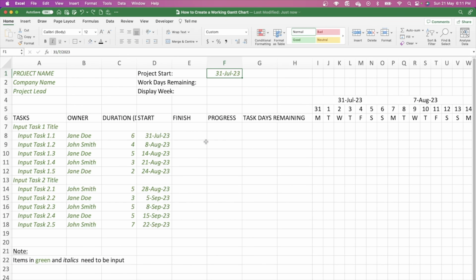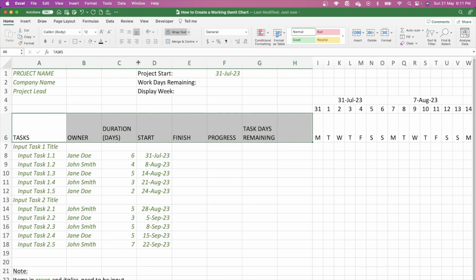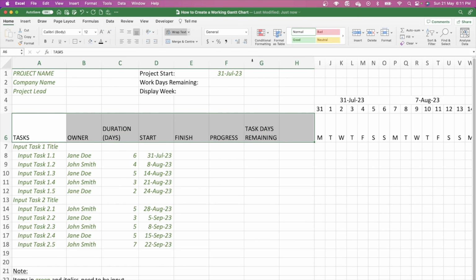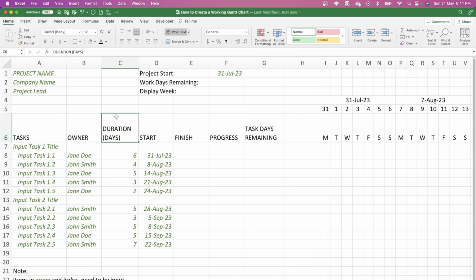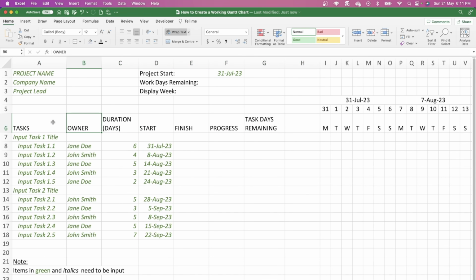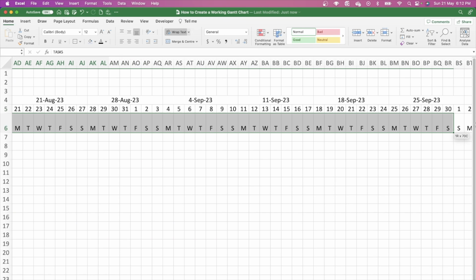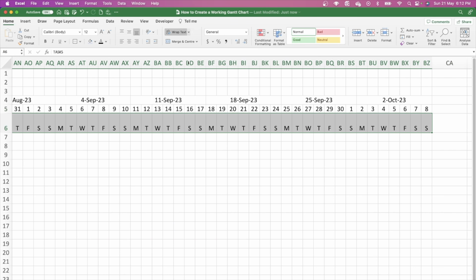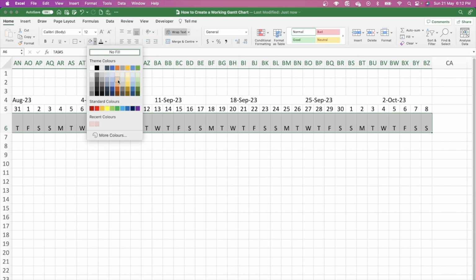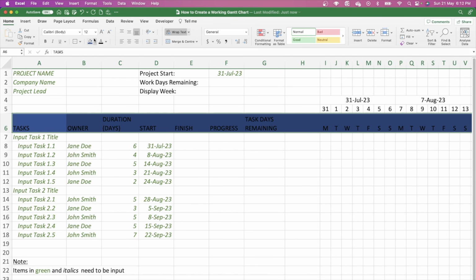Okay, so with formatting, I'd obviously always say that that's subjective. I particularly like the style that I'm going to use now, but you can obviously format this in any way you would like to. We'll start by wrapping the headings. We'll just drag them out a little bit and then make the row fit. And then we'll put a color to the whole row of the headings. I like to use blue and white, so we'll put a background of dark blue, and then we'll put the font as white.